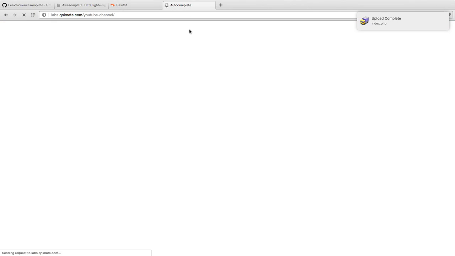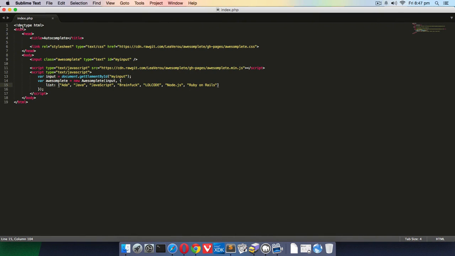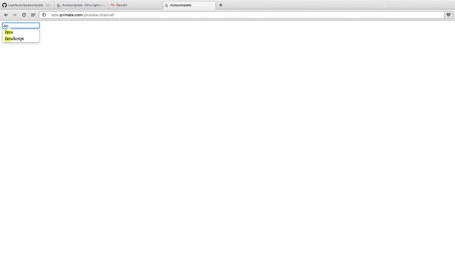Okay, now I'm going to refresh this. Then I'm going to type. And you can see that the auto completion appears. For example, let me type JavaScript, and you can see it appears. But there is an issue over here. When I type J, nothing happens. When I type A, it appears. And it seems that the auto completion starts only after the second character.